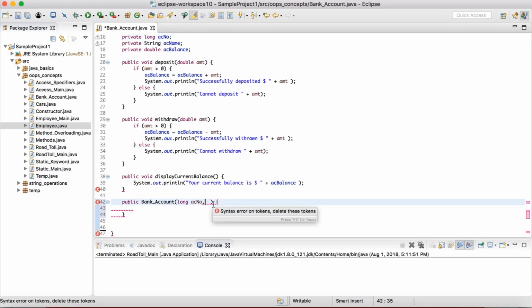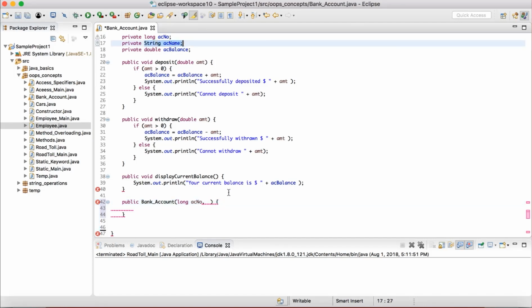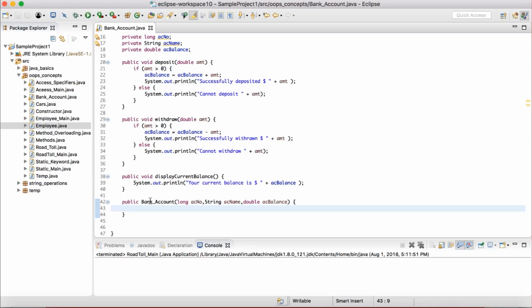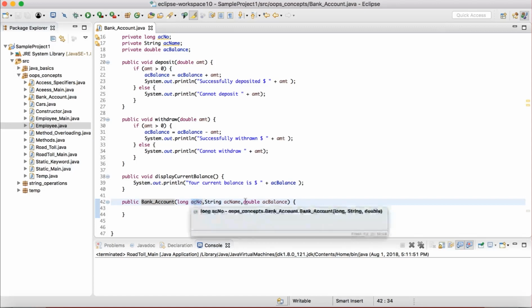Those are the arguments in this case. So first is long account number, second is string account name, and the third is double account balance. Okay, so we have created a constructor. It has 3 arguments. Now let us add the values from these 3 arguments to the class level variables.